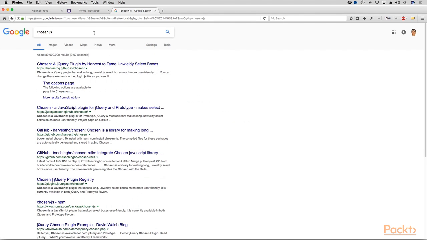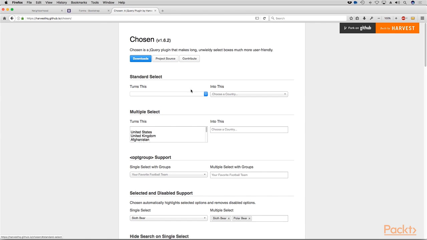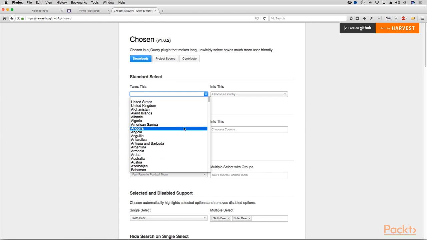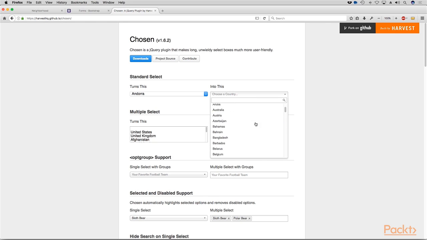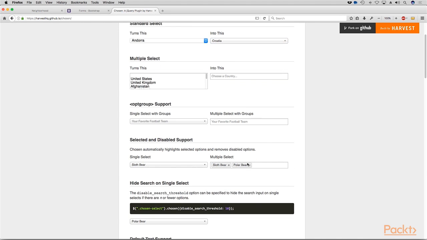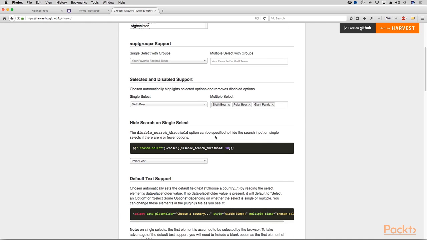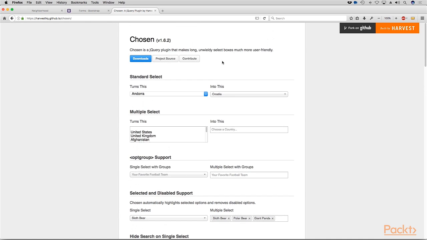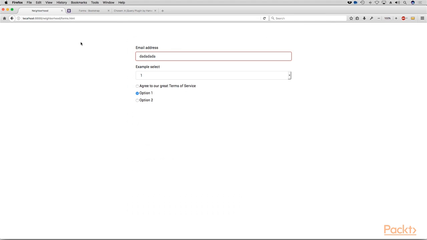So if you just type in chosen.js, you will get to this page, and you can essentially turn this input that we have into something much nicer and even more useful, because for example you can search for things, you can even use it as tags like here, and basically all you need to do is add this jQuery plugin.